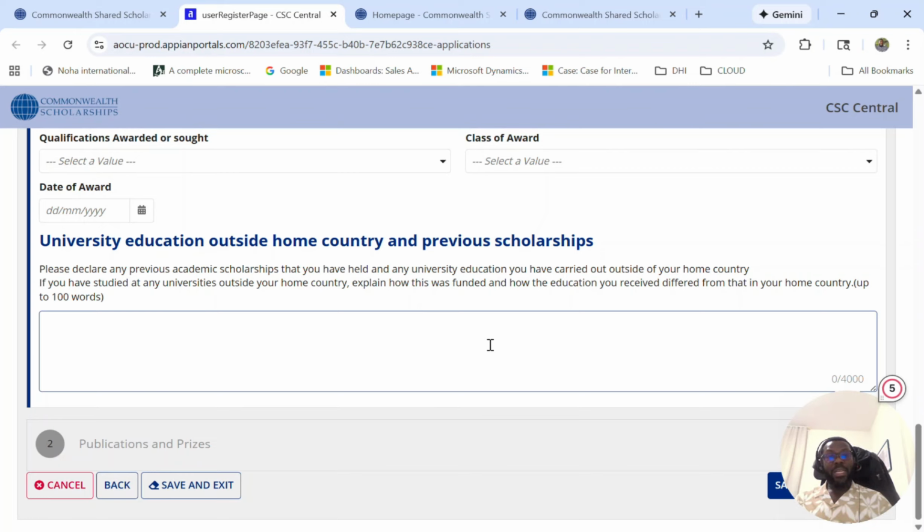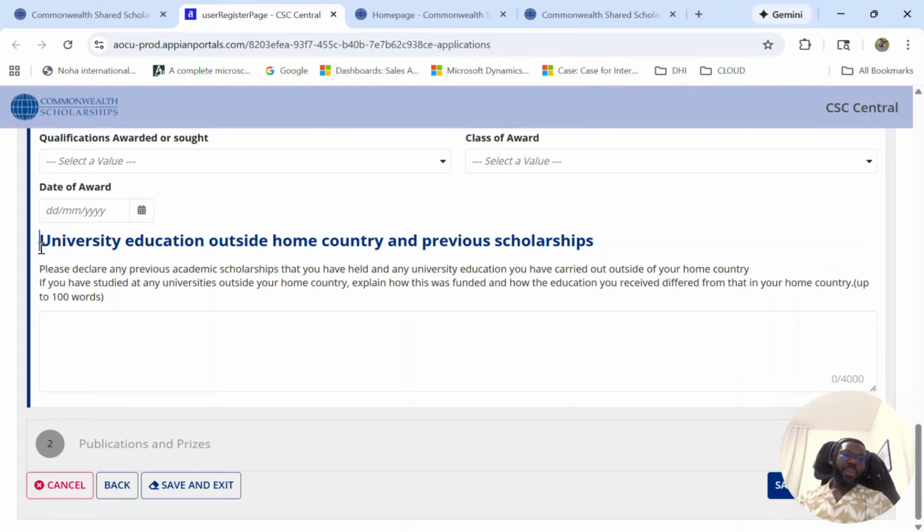But if in actual sense I was going to file an actual application, I would have to actually list all my qualifications and then answer this particular question. And it's not compulsory. So if you have not studied outside your home country, you don't need to complete this part. You can leave it blank.